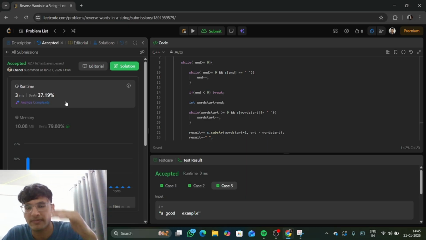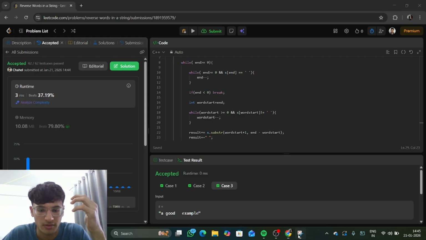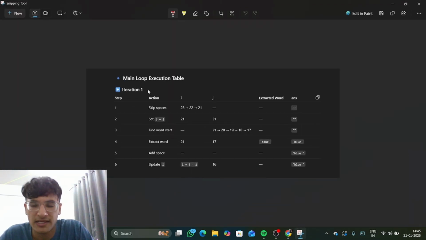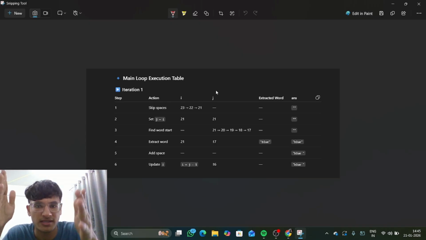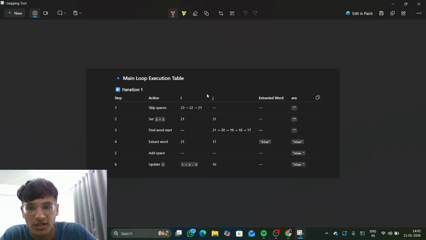And for better understanding, we will also move to the dry run of this code. So moving to the dry run, let's say we start from iteration 1. The example here is hello world, the one that we worked on. So the size will be 23. Here i is the end pointer that we took, and j is the word start pointer, for better understanding, so don't get confused. At first there are trailing spaces, so we'll skip those spaces. And at the 21st index, there is the word D, and we will set j equal to i.